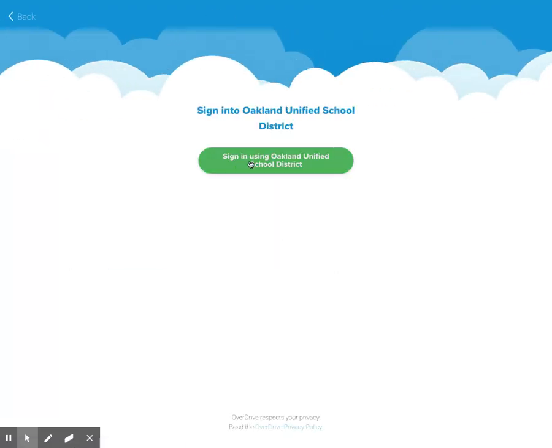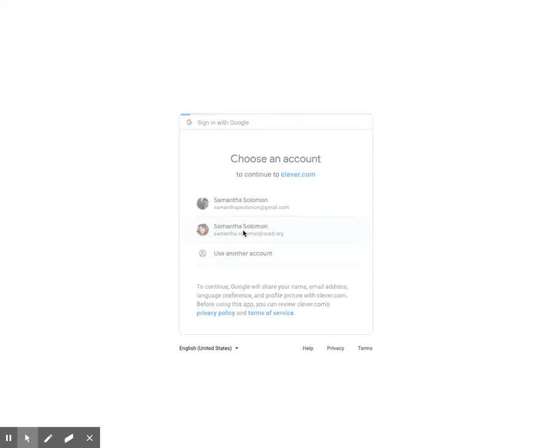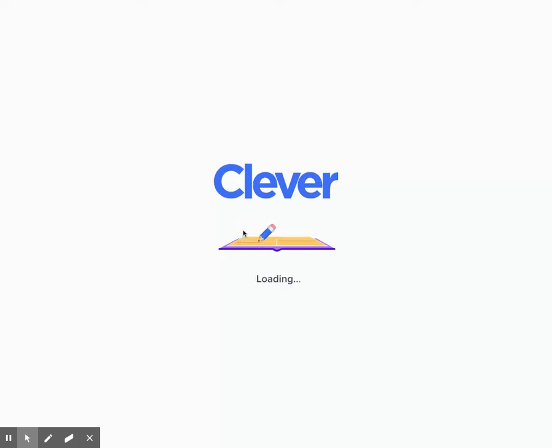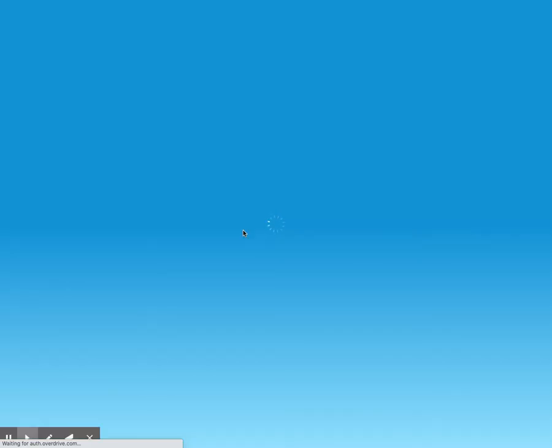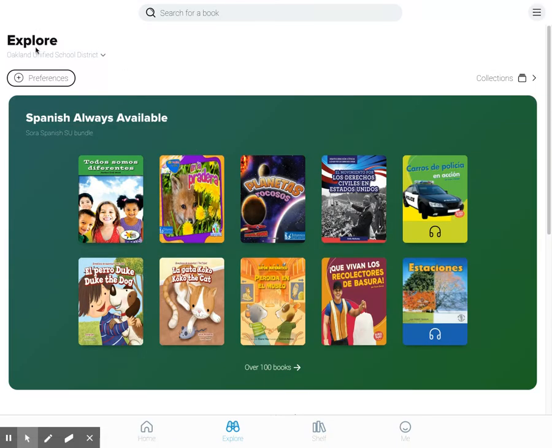Once I do that, I get to sign in. It's going to sign in using my OUSD account using Clever. I'm going to click login with Google, and I'm going to choose my OUSD account. And then it uses Clever to log me in. And if you're on a Chromebook, you might not have to select the account. And now I can see all of the things in the Oakland Unified School District Library.